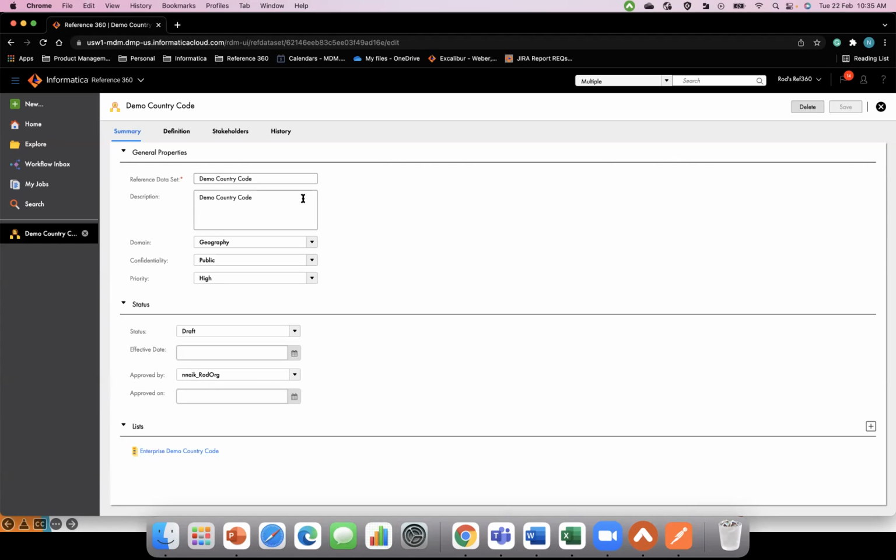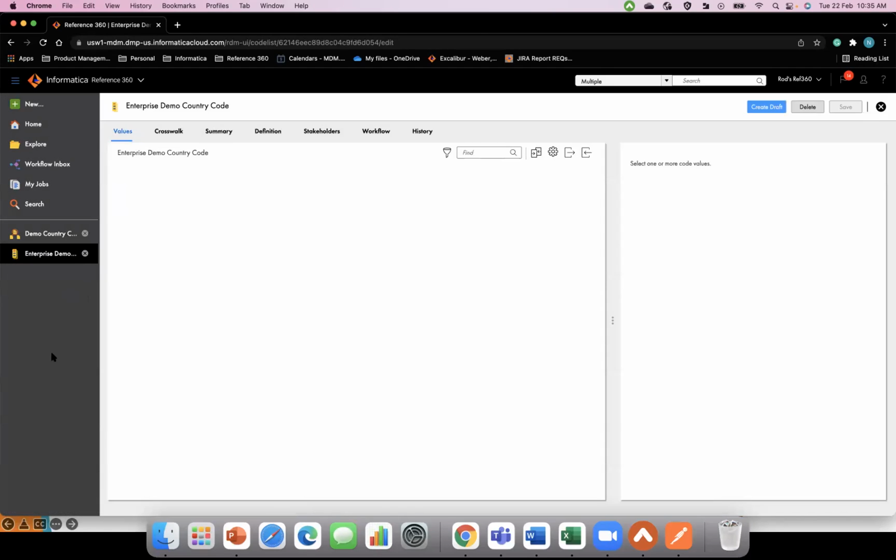And if you come back to the summary page, you'll be able to see that an enterprise demo country code is automatically created. And this is nothing but, as I mentioned earlier, to help organizations have that single version of truth for their reference data. So if I click here on my left panel, I'll be able to automatically open that particular code list.